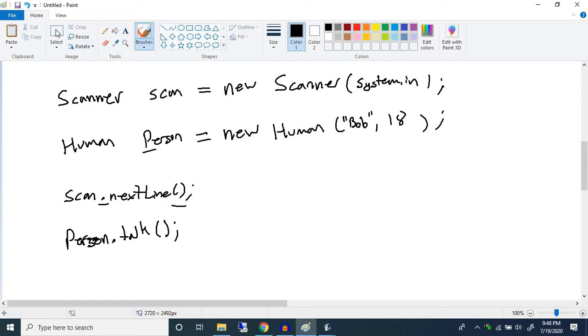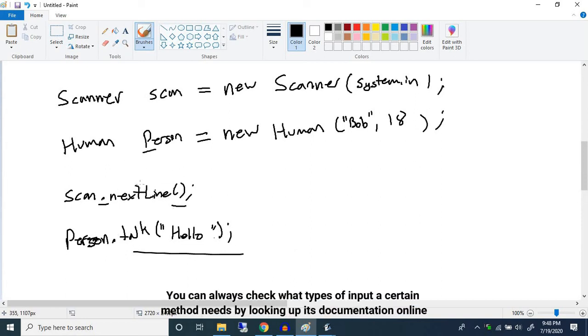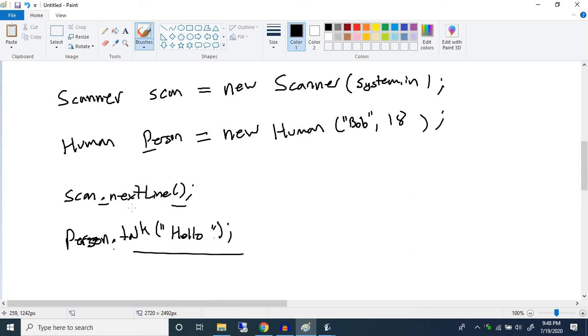Now we need to think about, for example, what kind of input might a talk method require. It might require the message to be spoken. So "hello", for example. So different methods are going to require different types of input. Some, like scan.nextLine, don't require any type of input. But others, like for example, our Human class, the talk method, would require one parameter, which is the message that they want to speak.